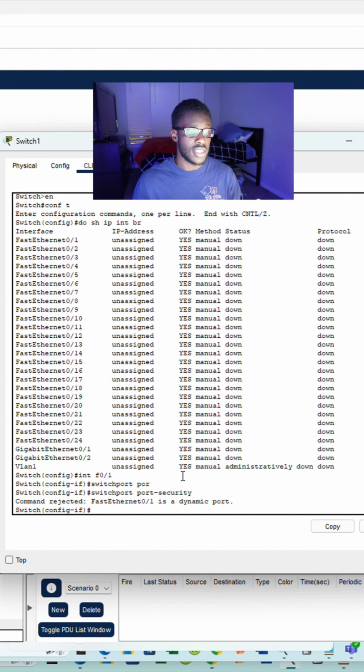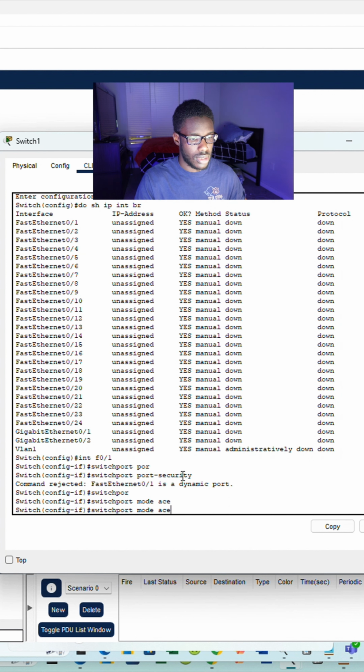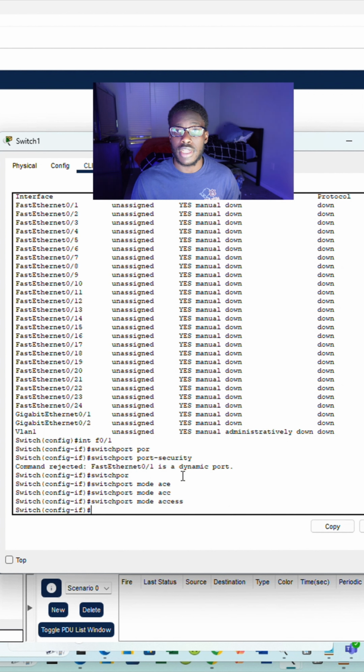As you can see, FastEthernet 0/1 is currently configured as a dynamic port. Here's how we're going to fix that. We're going to use the command switchport mode access to make this port an access port. Now when we use the switchport port-security command, it should work fine.